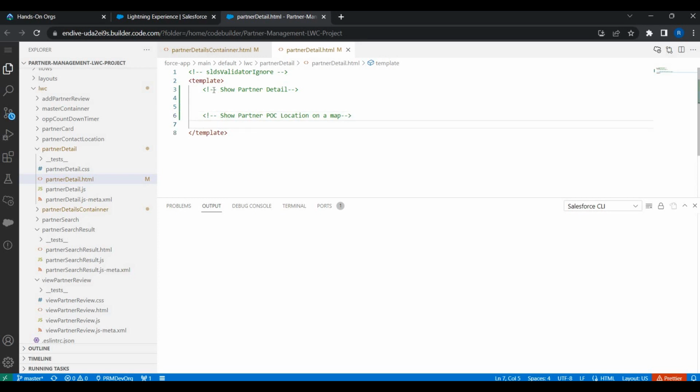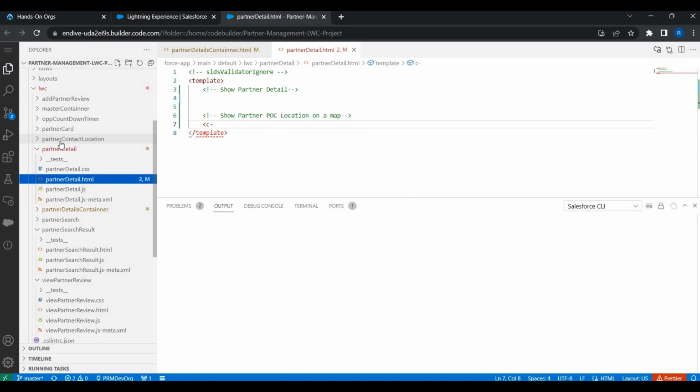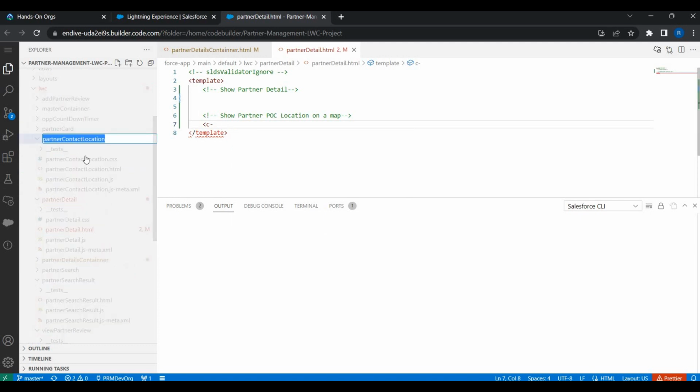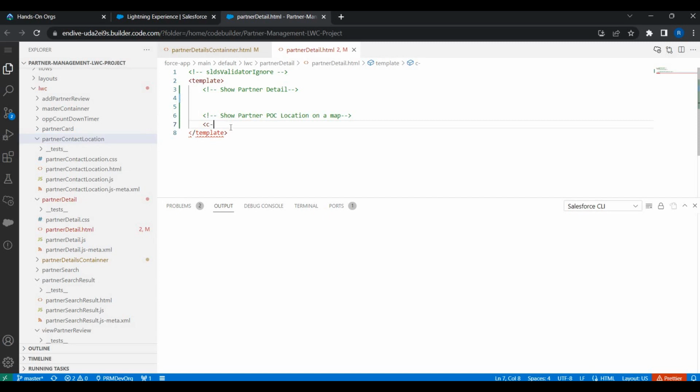For which we do have another component called partner contact location. We'll build the partner contact location shortly. First, let's put that in the placeholder. Let's follow the kebab case. Good. So this is also completed now.